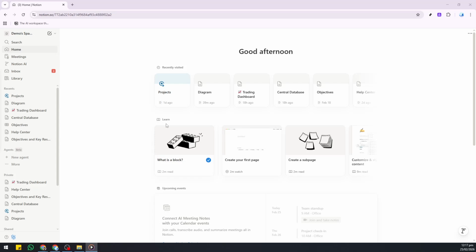In today's video, I'm going to teach you how to change language in Notion. By the end, you'll know exactly where to go, what to click, and how to confirm the change so your Notion interface appears in the language you prefer. This works in the browser and mirrors what you'll see in the desktop app.